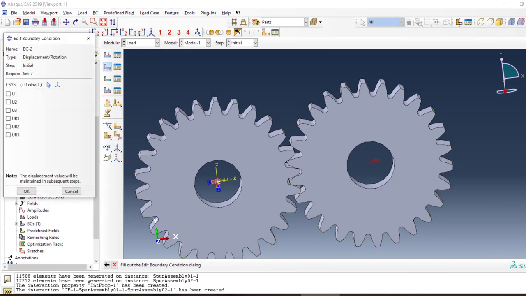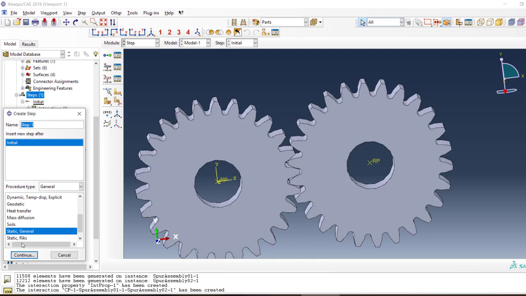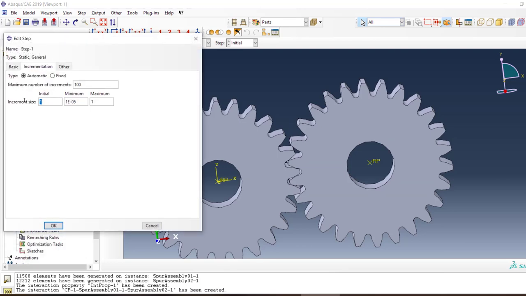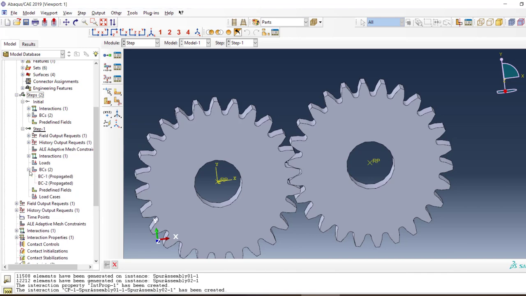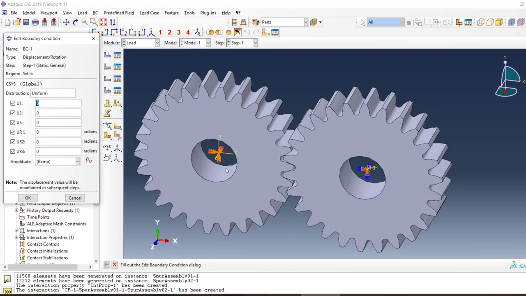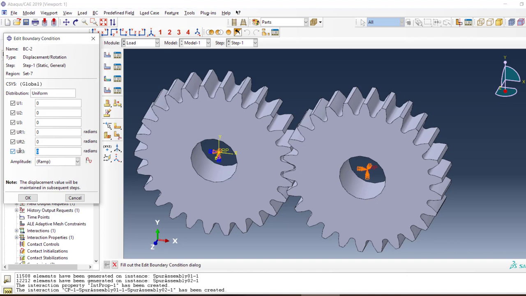And the second one, we have everything as fixed. And we create a step, 0.01, yes. And we change, now we should be careful here, ZR3, and in R3 we need radians.